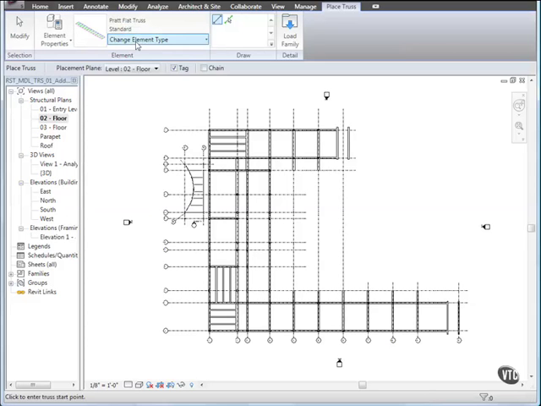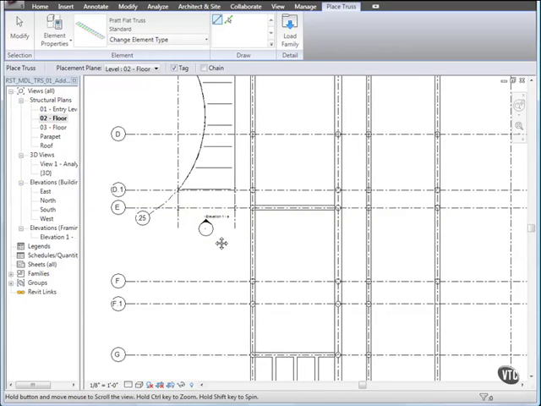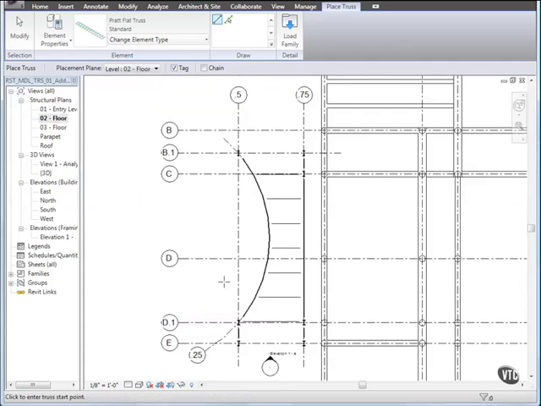Make sure that the current element type is Pratt Flat Truss Standard and zoom in to the entryway. Then, to select the start point of the truss span, click the column on grid intersection E.5. Then, to select the end point of the truss span, click the column on grid intersection E.75.